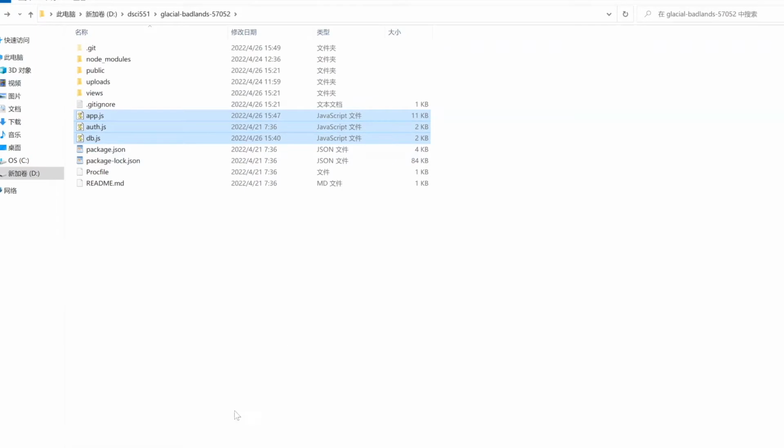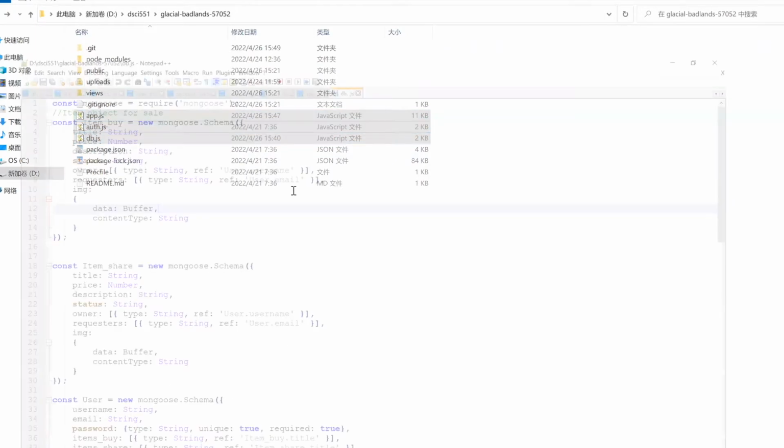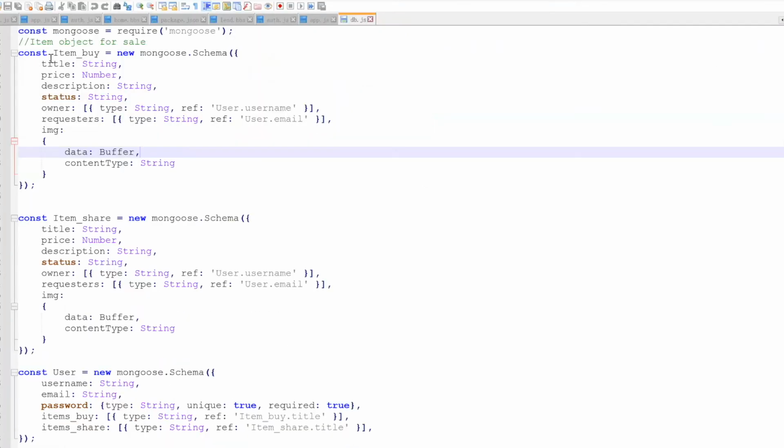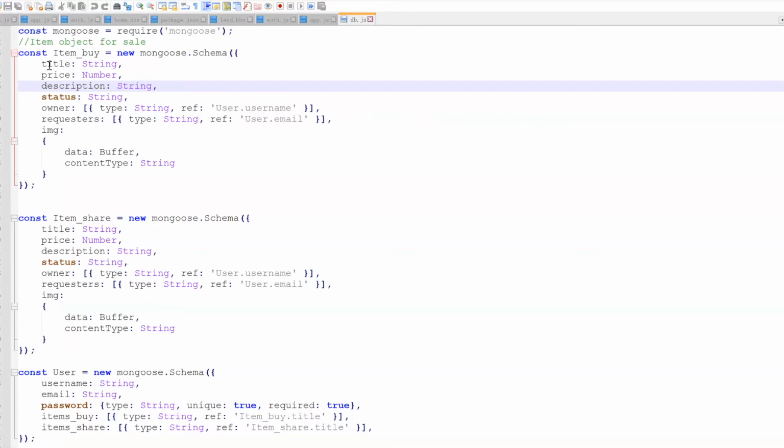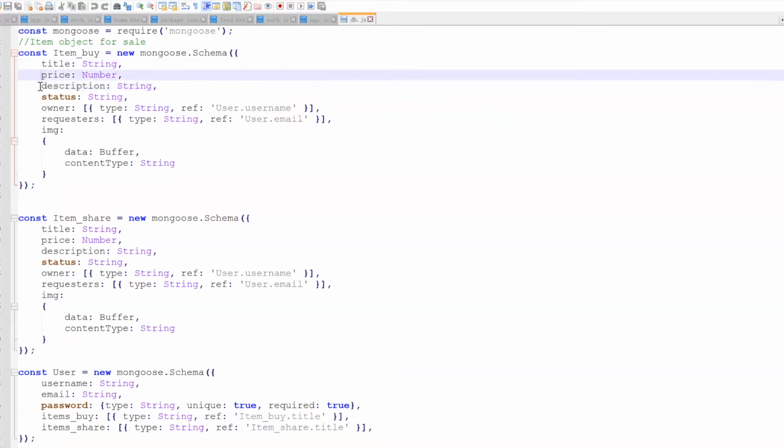Now I want to introduce you to the database models. In db.js, you can see we have 3 data models created: item buy, item share, and user. An item buy is a purchasable item that is posted on the website. It has a title, price, and description of the item. It has a status. If it is marked finished, then the item won't show on the website anymore because it means a transaction has been completed and the item is down.